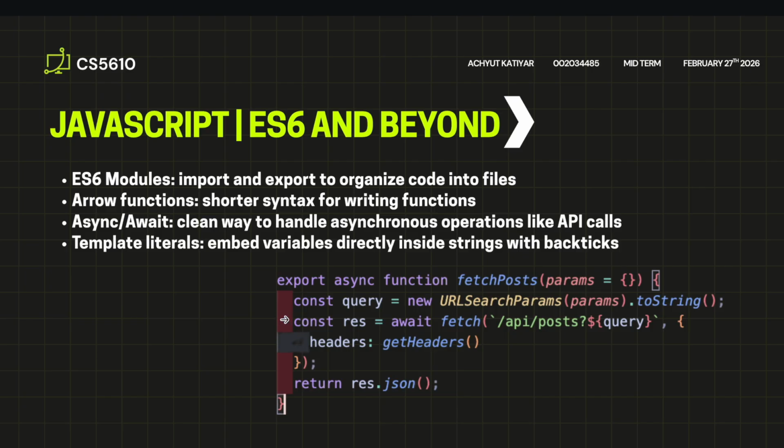So let me show you one function from SkillSwap's API file, because it uses almost every ES6 feature in one place. So we have the export, so in other files, we can use this function. We have async and await for handling the fetch call without messy callback chains. We have a default parameter where params default to an empty object. We have a template literal with the backtick syntax to build the URL dynamically, and inside getHeaders we have an arrow function. These are not just fancy syntaxes, they make your code cleaner, shorter, and easier to read, and it's a good coding practice to follow this.